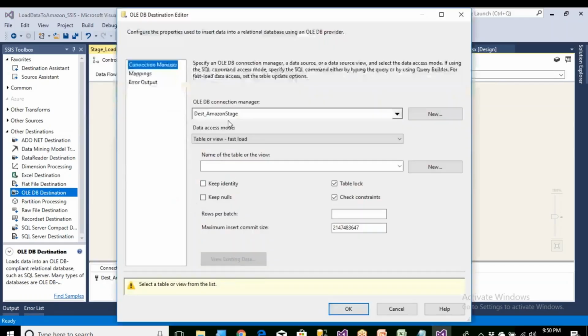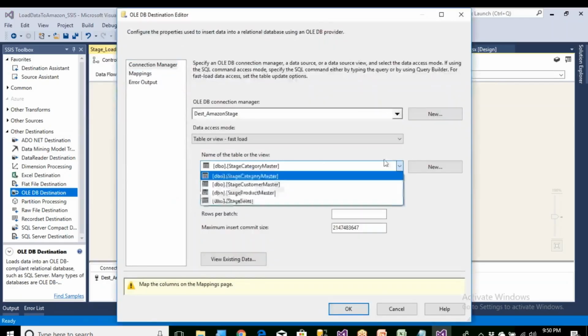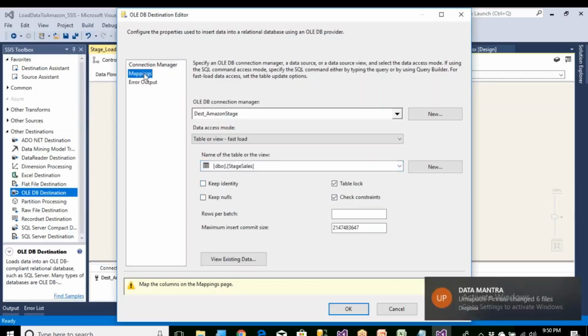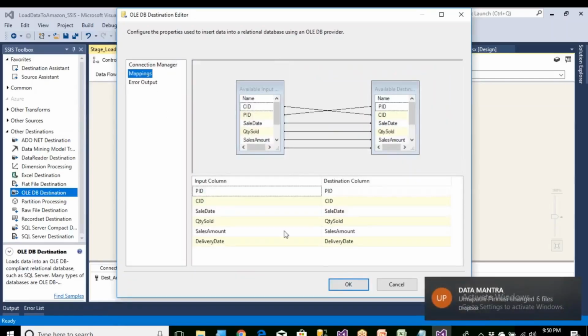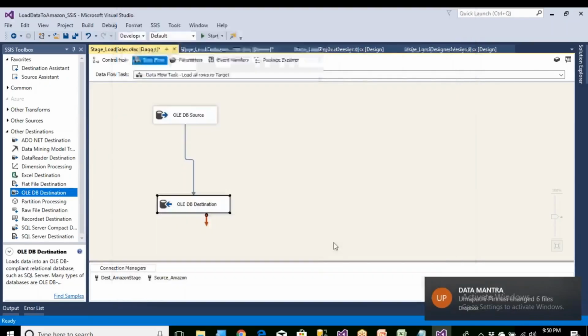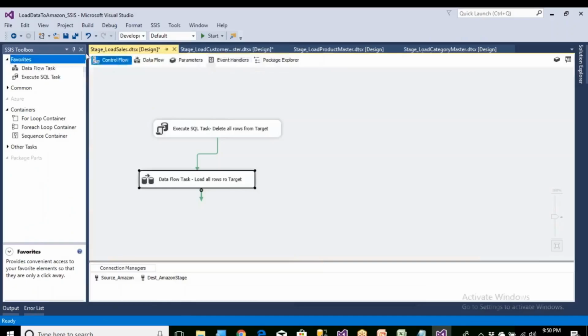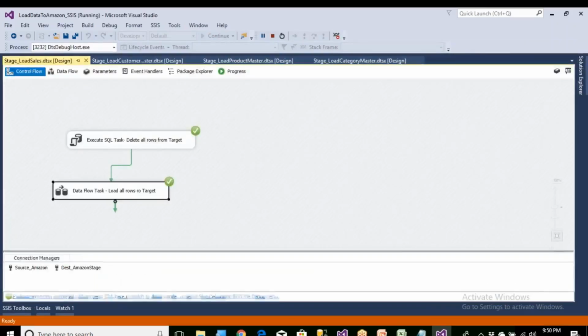Now double click on this Amazon stage. This is that. That's it. Clear? Now everything is properly mapped in this. Now here also we are deleting and loading. Clear? That's it. Okay. Now the stage is able to get all the data.